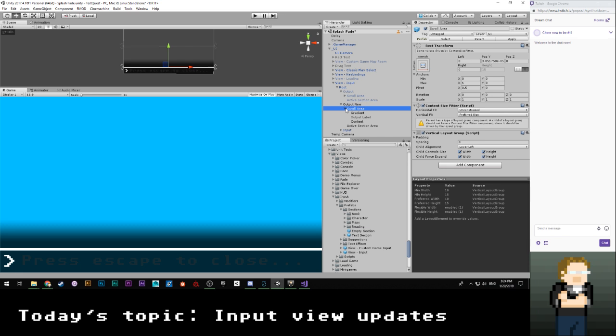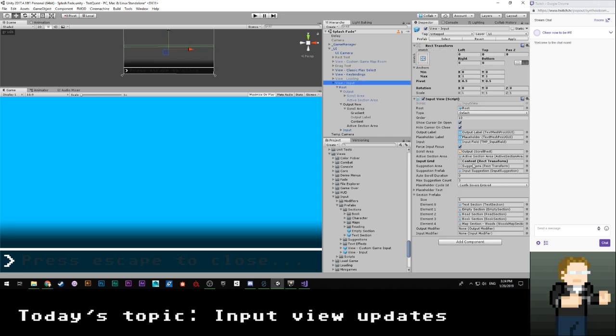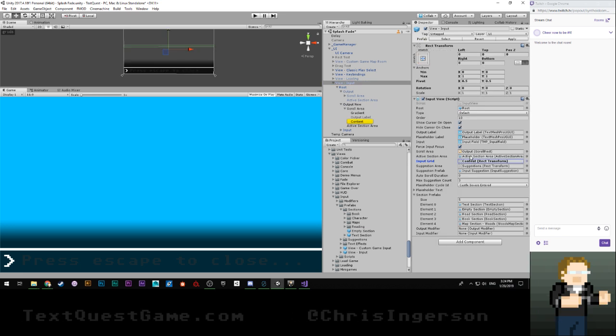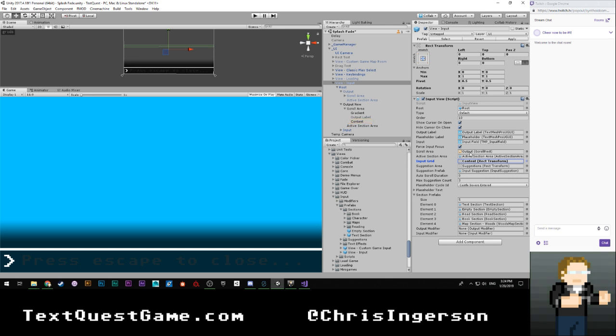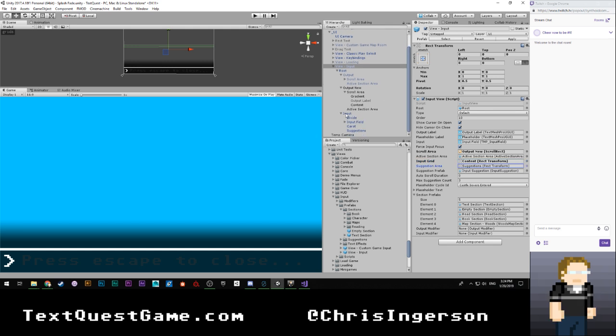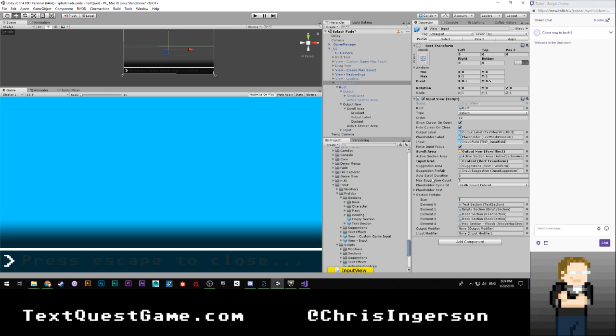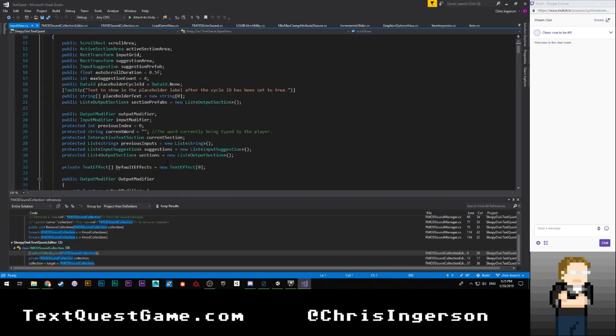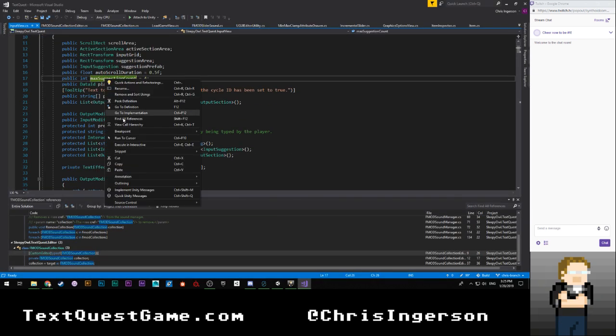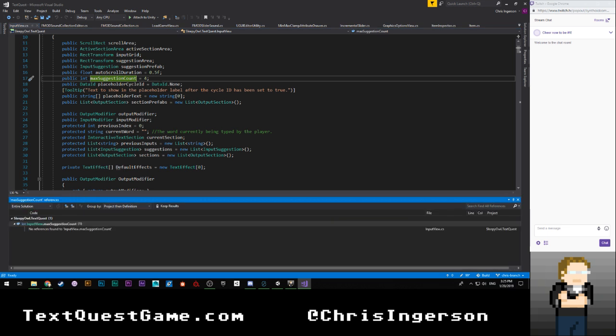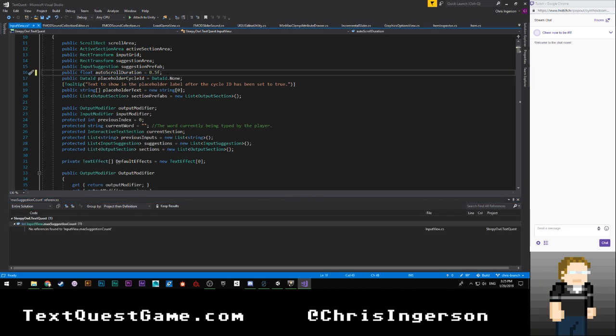Okay. So let's come up to here. We have our content, we have our active section area, that's all fine. Output is going to be output new. Suggestions is somewhere else, so we don't have to worry about it. Let's see, auto scroll, max suggestion count. Oh, that's pretty funny. That shouldn't actually even be used. Let's come down to here. Max suggestion count, find all references. Are you being used? Cool, you're not, so I'm going to get rid of you.